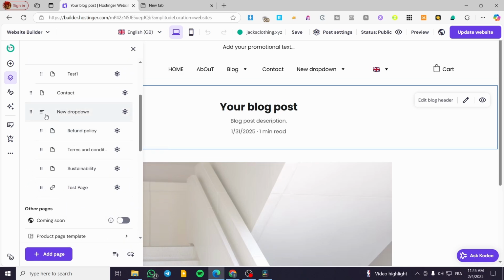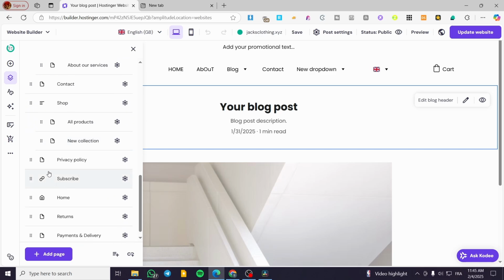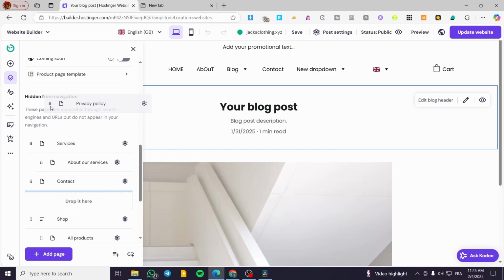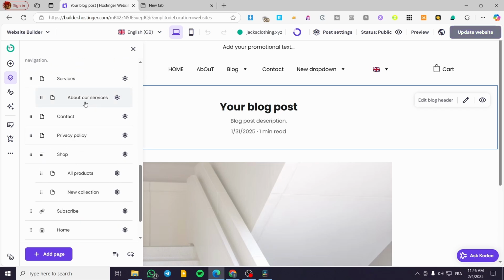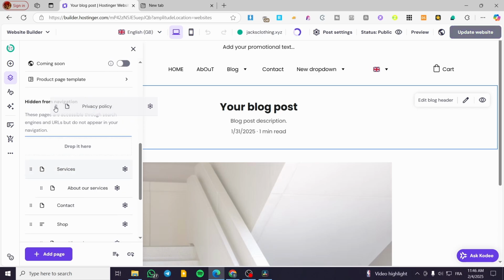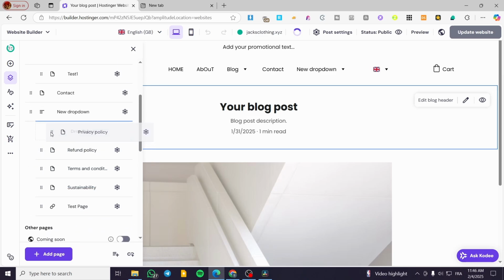So make sure that you put them at the left side or the right side of the new drop down that we have. So this is the last item. I'm going to scroll down. Where is it? Did I drop it? So, about service, privacy policy. I did drop it. So I'm going to have it just like that.